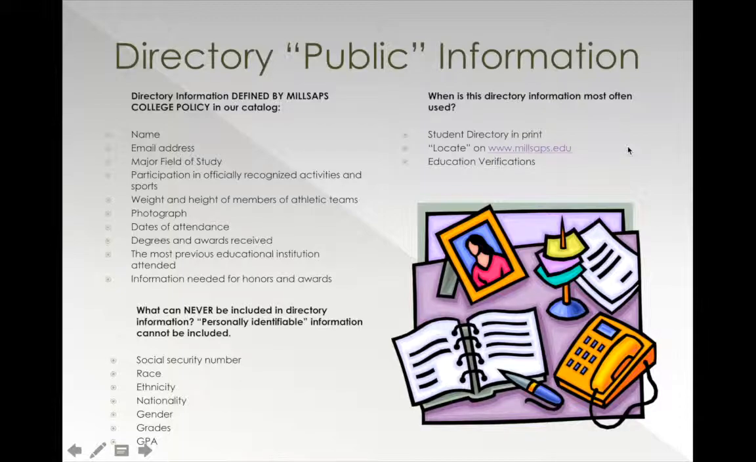So maybe an employer or maybe an insurance company contacts the Office of Records to ensure that the student is indeed enrolled in classes, and that company or that insurance may want to know their dates of attendance, the name, their major. That is where we are allowed to give that information out without a student's signature.